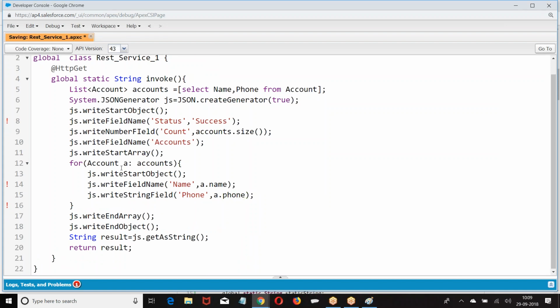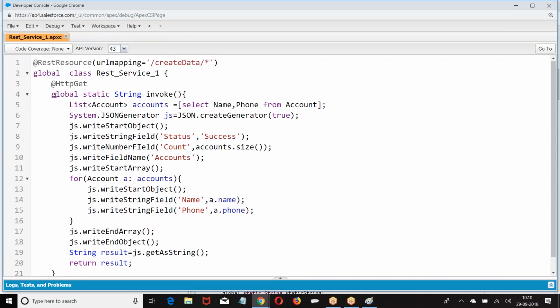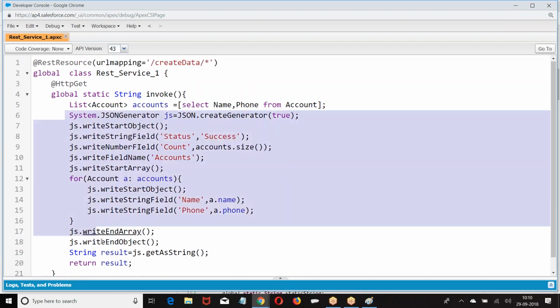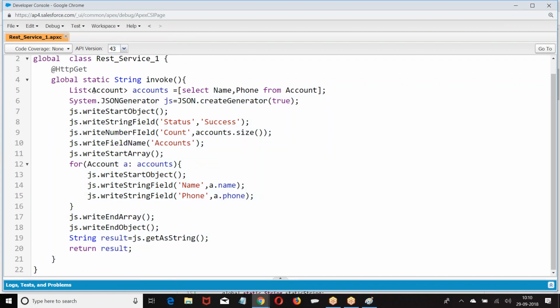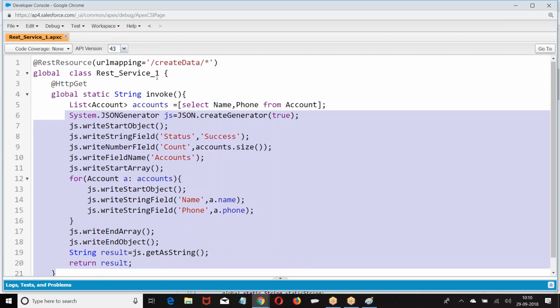Now, write string field again here. You're writing a SQL query. Whatever data we are getting, we are sending the data in the form of JSON. Whatever the SQL query I wrote, the data is converted into JSON, and I'm giving it. Now I want to test how this is functioning. If you want to test it, what will you do?